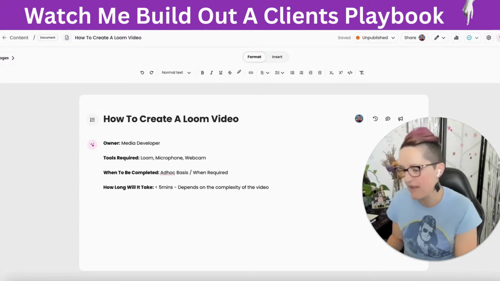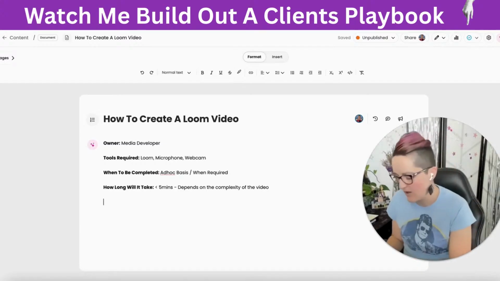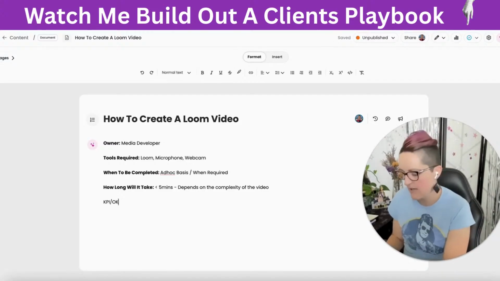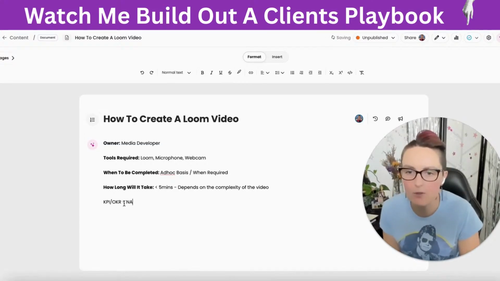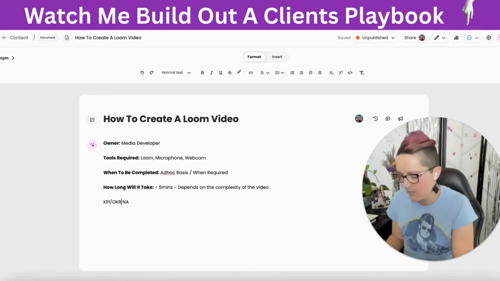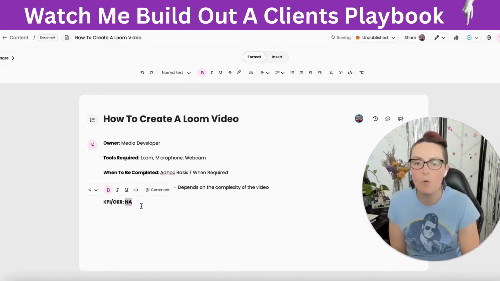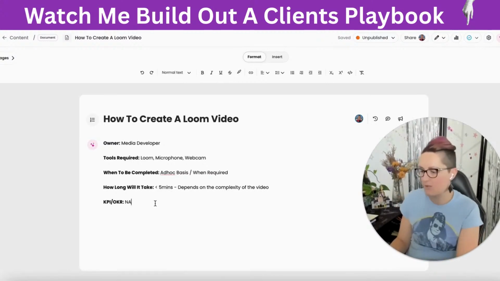Amazing. Cool. So the next one we are going to attach to it. So where does it fit? Does it tie to a KPI or an OKR? So in this case, not available. So let's say, for example, we were building out sales materials, or this was a sales process. We could say what KPI it was related to or what OKR it was related to.